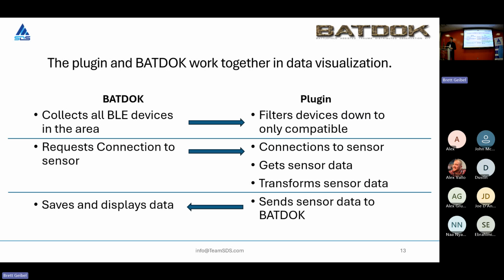They would see all the sensors in the area. Then they would take a sensor, say sensor A, and put it on patient number 1. When they put it on patient number 1, they can select that patient inside the BATDOK application and assign that sensor to that patient. Once the sensor has been assigned to the patient, BATDOK will go to the plugin and request, hey, please connect to this sensor. And then the plugin would create its connection and start pulling data from that sensor.